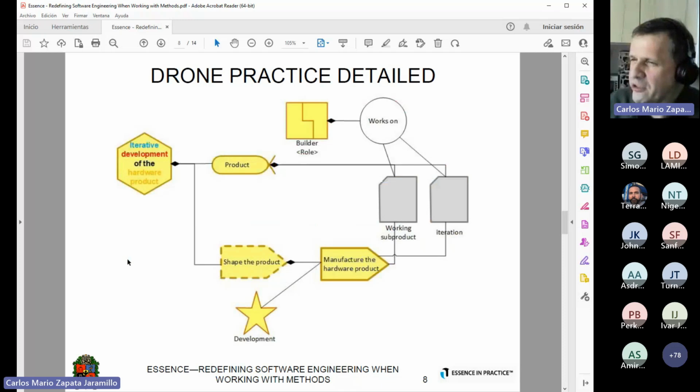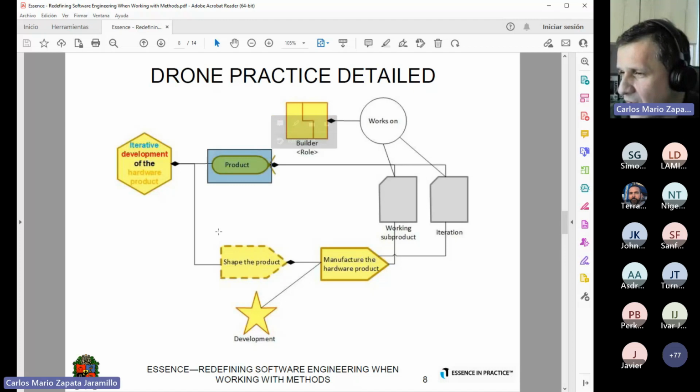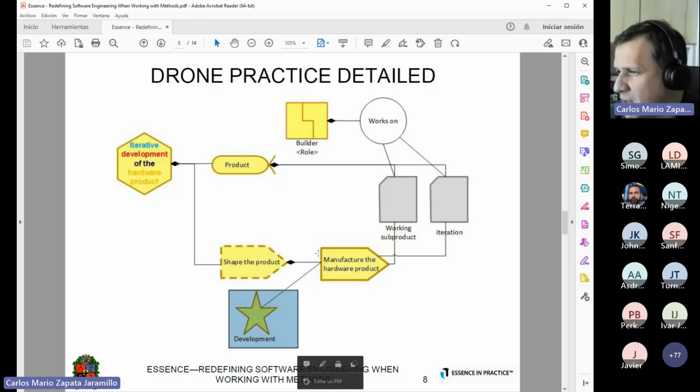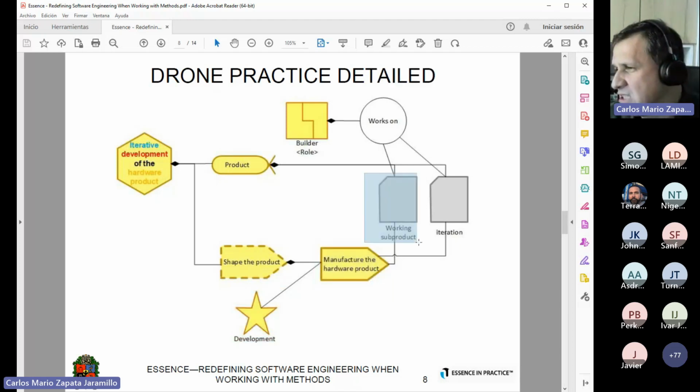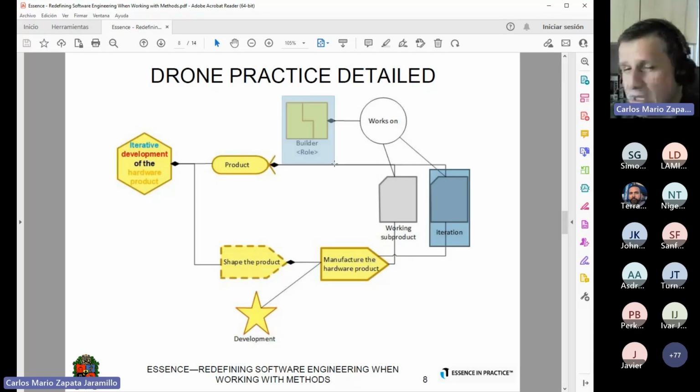represent the practice on top of the Essence kernel, and we will have some differences, but I think the template is pretty much the same. So in this case, we have iterative development of the hardware product. In this case, it is something different. We have an alpha product. We have an activity space called shape the product with the competency of development, and the activity is manufacture the hardware product. We have a working sub-product. We have iterations as the work products. We have a builder. In this case, they call it a builder as the role in charge of doing this thing.